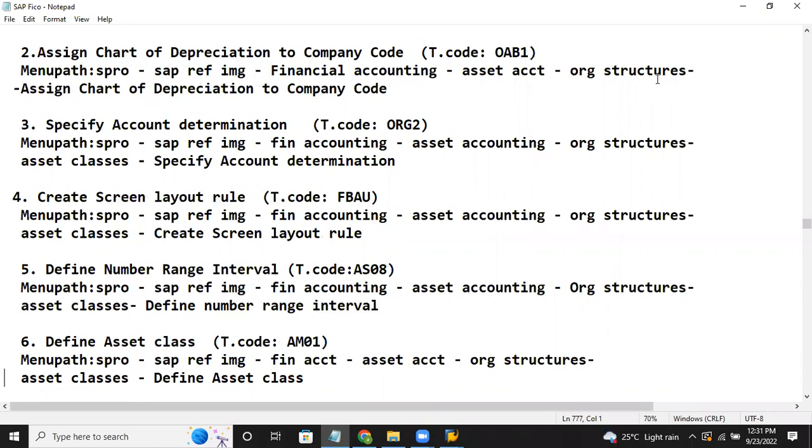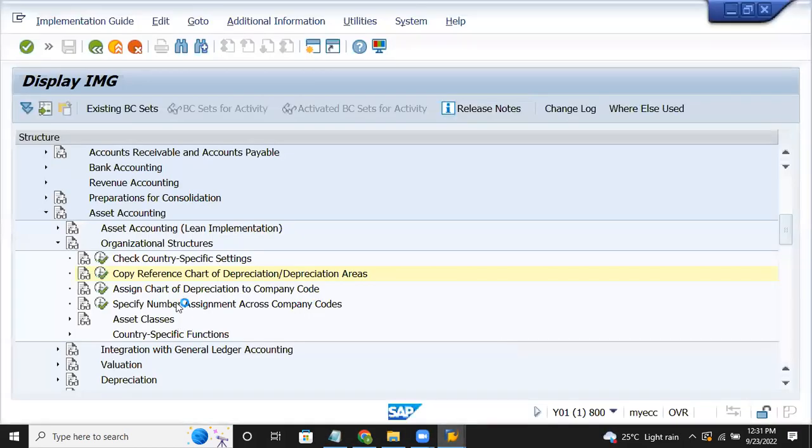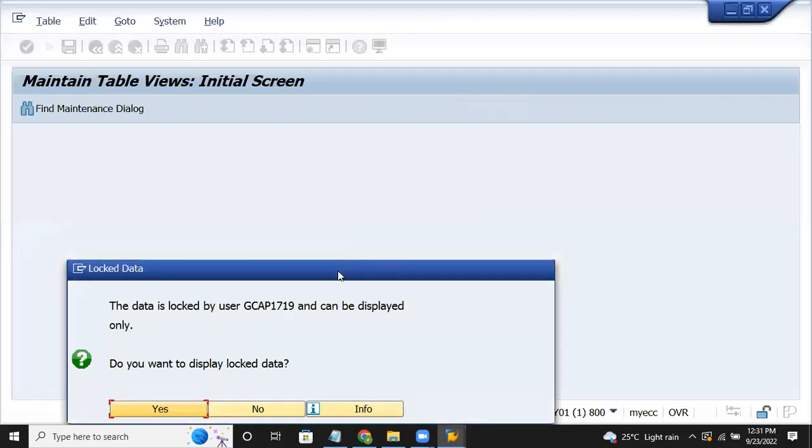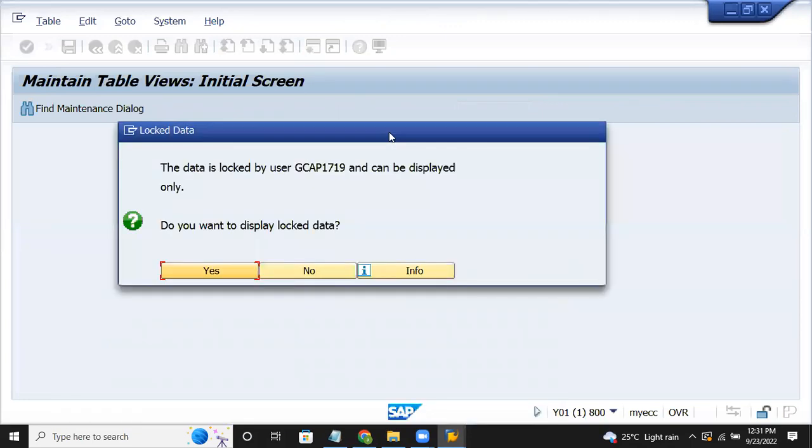So menu path is same, organizational structure. Then you have assign chart of depreciation to company code here. Assign chart of depreciation to company code. Don't write because I am also going just explaining. So after I complete this, you can, yeah, so it is logged.